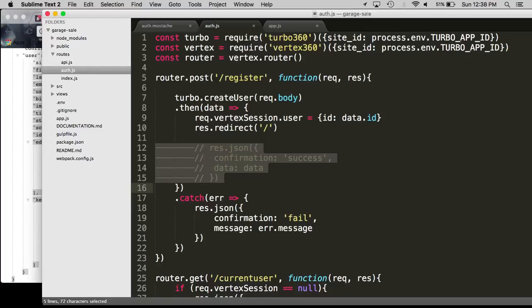So we need to add that line to the root. Okay, so let's test this guy out. I've got to go back to the auth page and sign up again as a whole other user. And this time, hopefully, it'll bounce me to the map.